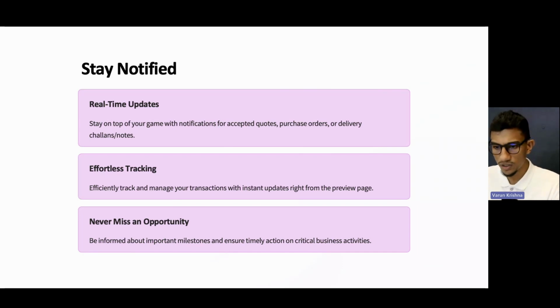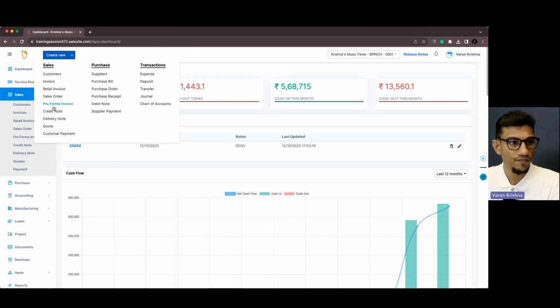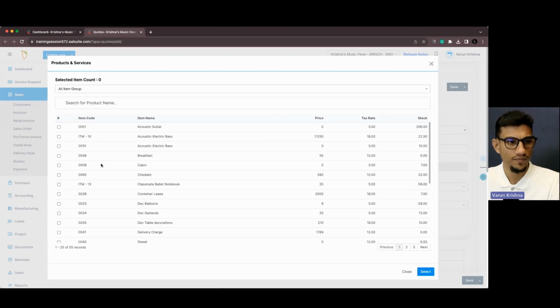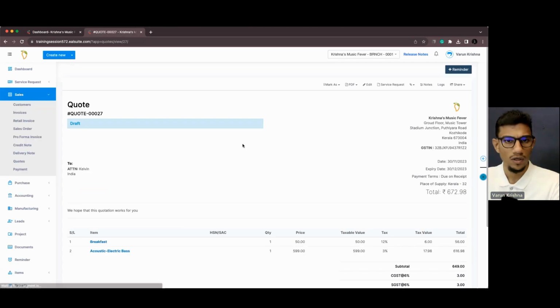So we'll first of all go into our sales quotations. And I'll show you what we are talking about. Let's create a sales quotation right now. We'll keep it for Kevin. We'll keep it in a draft state itself while creating. Select these two items. Okay, fine. We'll save it. Now, what is next? We have created a quotation.